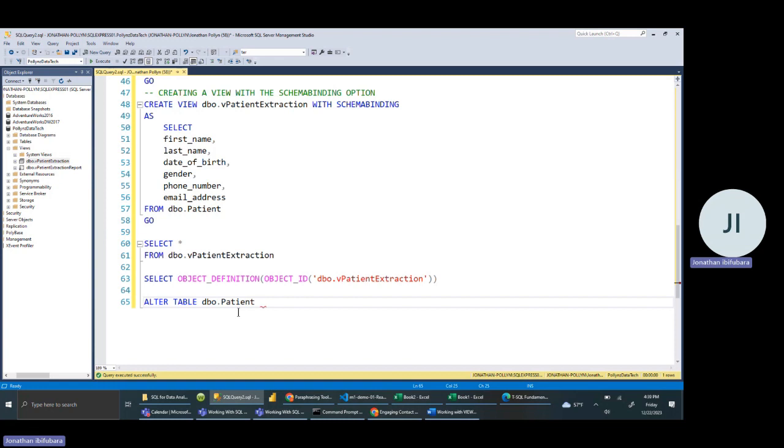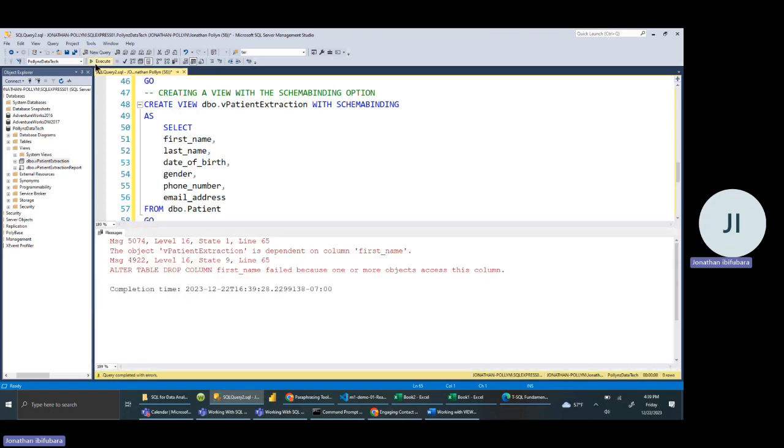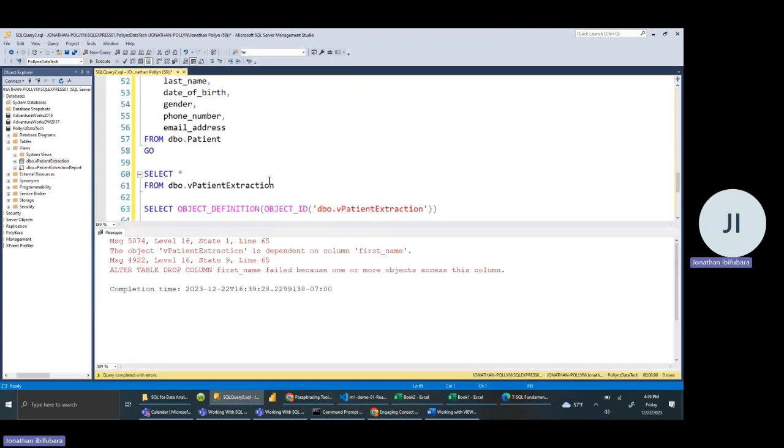So I will say alter table. That is the table that I want to alter. So it's giving me access to go into this table. And after I have altered it, I want to drop the first name column, this column. See what happens when I run this code. So I want to drop column, and I want to drop this column. So if I come down now and run this query, it tells me a message.